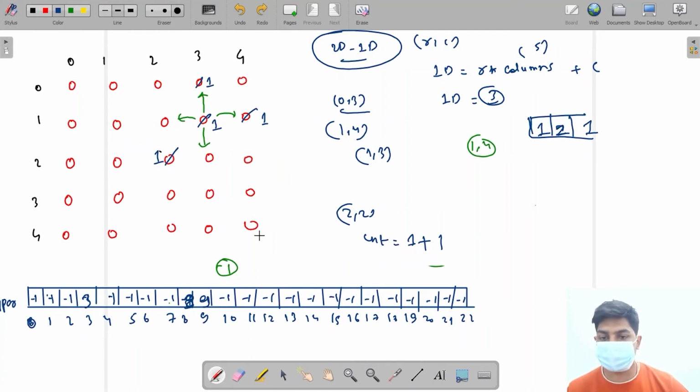Now let's suppose the next element is 2 comma 2. 2 comma 2 means 10, 12. Index 12.